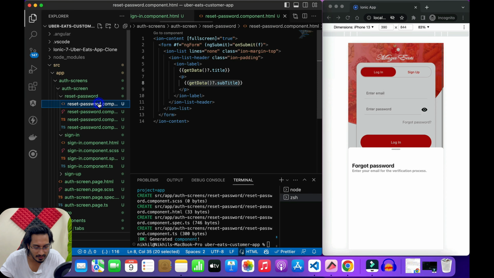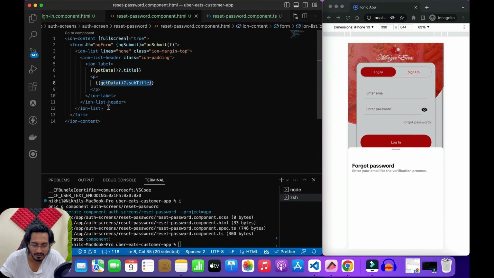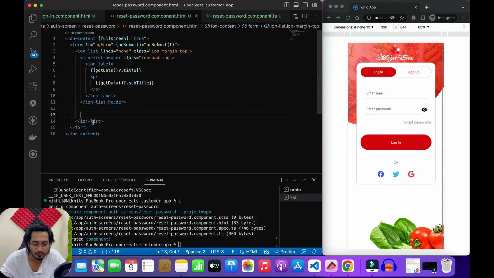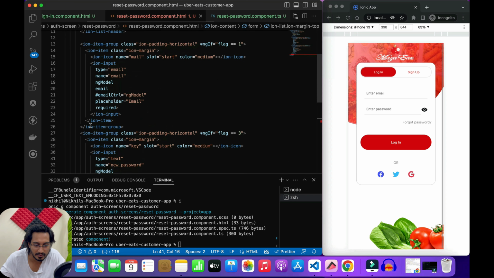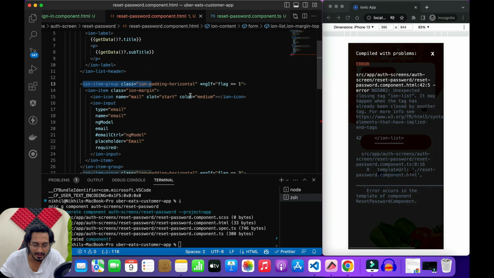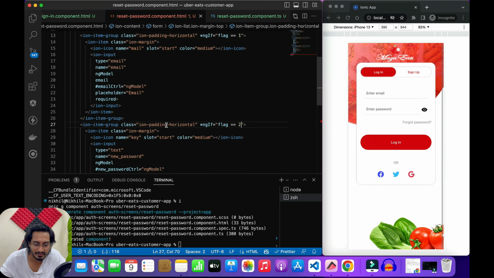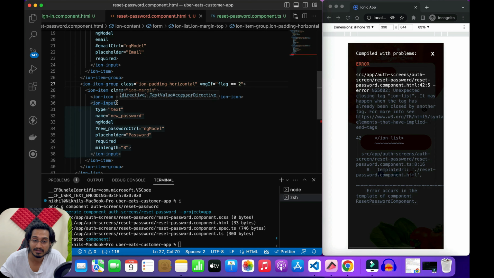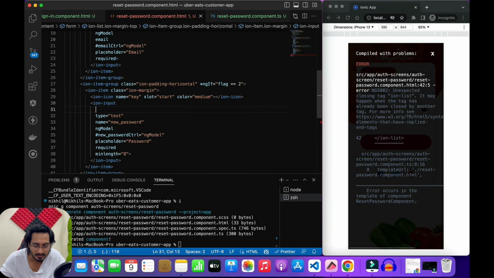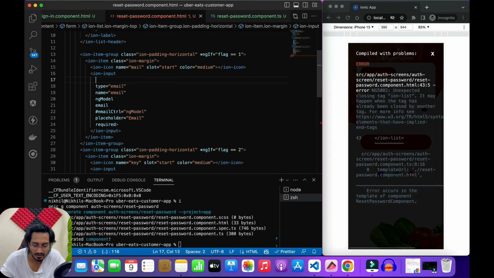And let's get back to the design of the reset password, where after this ion list header, I'm going to work with the form, actually the ion input. And let me just paste the code. So this will be my ion item group, where I have just given some designing, ion padding horizontal, and if flag equals 1, then this will be called. If flag equals 2, then this one will be called for the forget password. Now in the latest version, we have to pass label to be an empty one if we need to work with it. An empty label will give you warnings. So this is the thing that you need to do, because we are not using the label here anymore.